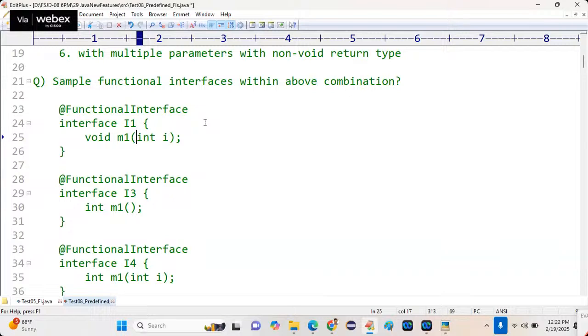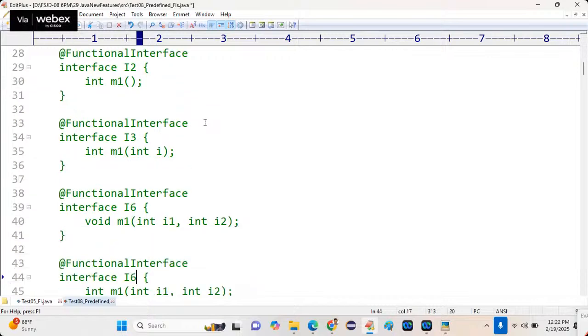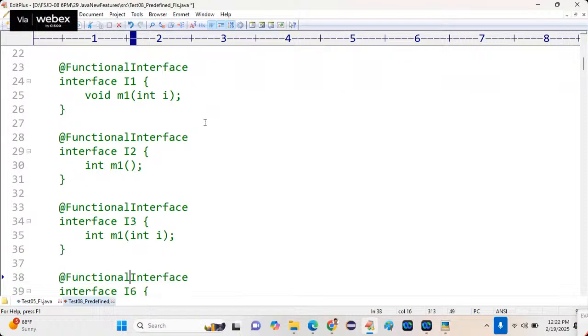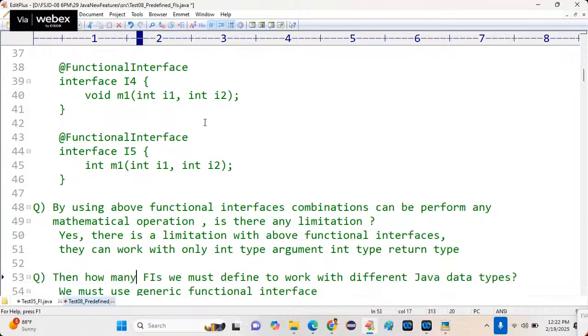There should be input and output. Sometimes only I am teaching, you are listening. Sometimes only you are telling, I am listening. Or both are happening. Now, no input, only return type. Next, input and return type. Next, multiple inputs, no return type. Next, multiple parameters and return. By using the above functional interface combinations, we can perform any mathematical operation.